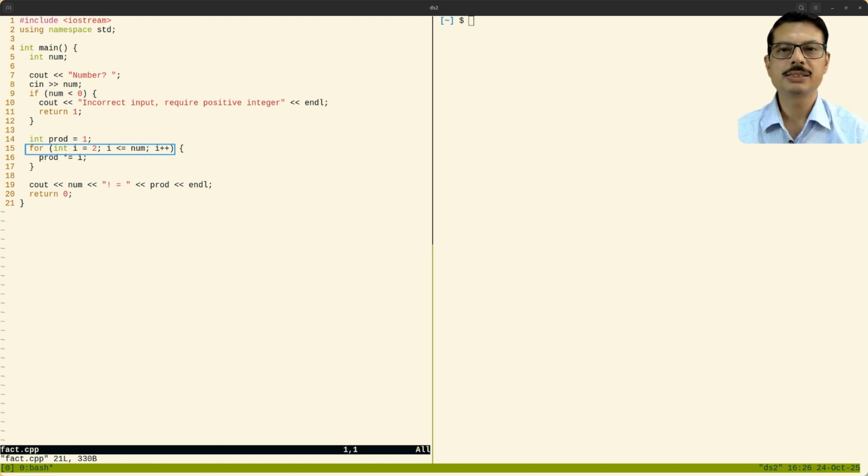So the first part is initialization, which is int i equal to 2, which starts counting from 2. The second part is the condition, and it tests for continuity, which is: the loop continues while i is less than or equal to num. The third part is update. After each iteration, i increases by 1. And next is the body, which multiplies prod by i on each pass.